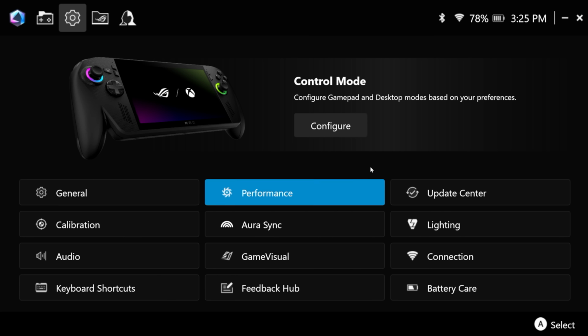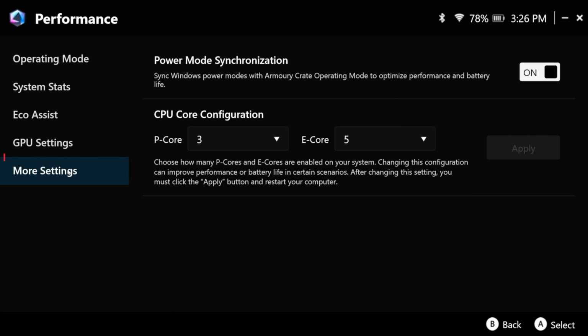And as we saw with the changelog, there's a lot of changes here. But the most exciting thing to me is in performance, from more settings, we can now choose how many performance cores and efficiency cores are enabled on the system. So with the Z2 Extreme, we have 3 performance cores and 5 efficiency cores. For the most part, a lot of people probably aren't going to mess around with this. But what I found was with some games, this actually does help out.